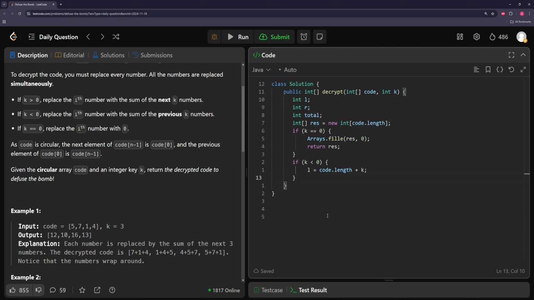Okay, so now we have a starting location. So now we want to loop from the start k times and get a total here. And then we want to do the circular array. And because we're always going right, the circular part is pretty easy.